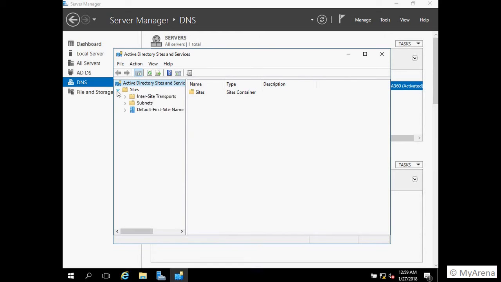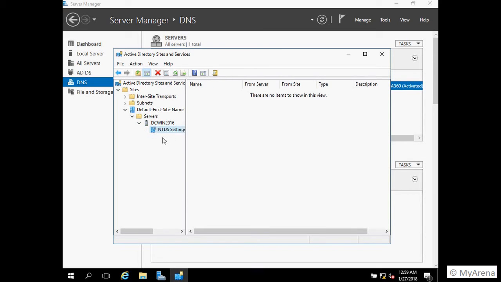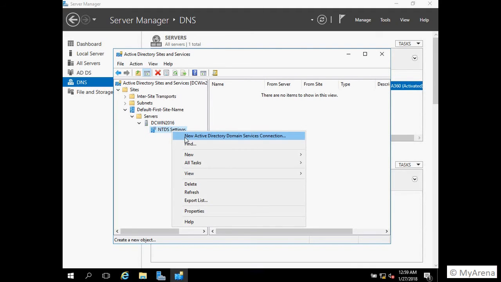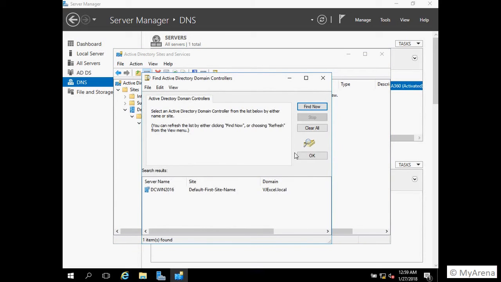Going under Active Directory Sites and Services, the default first site lists the server that we are logged onto right now, and this is where you can make the ADDS settings if you want to, set the replication time and other things, which I'm going to skip for this video.